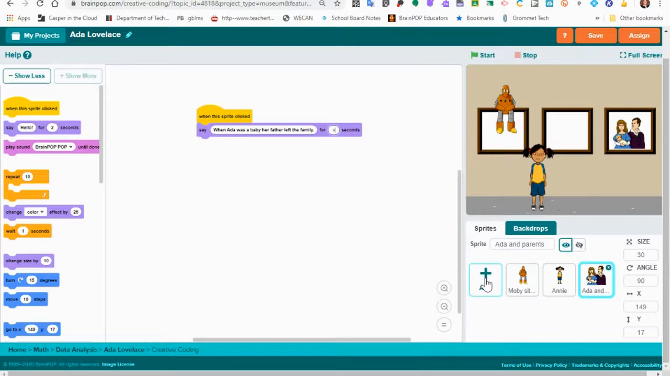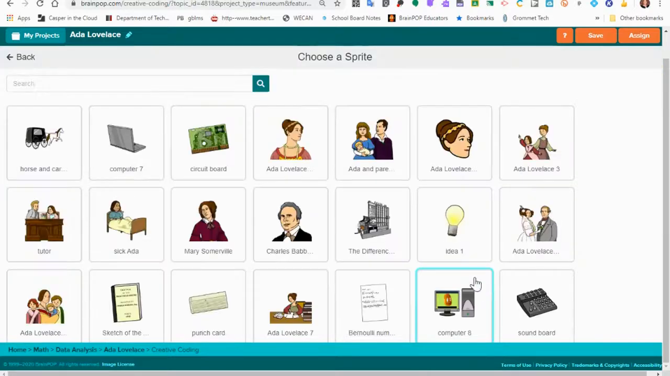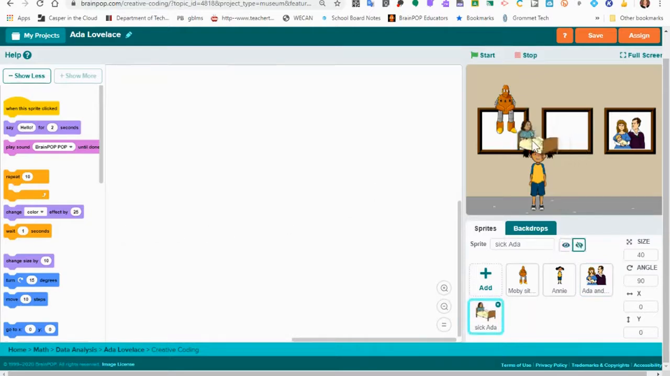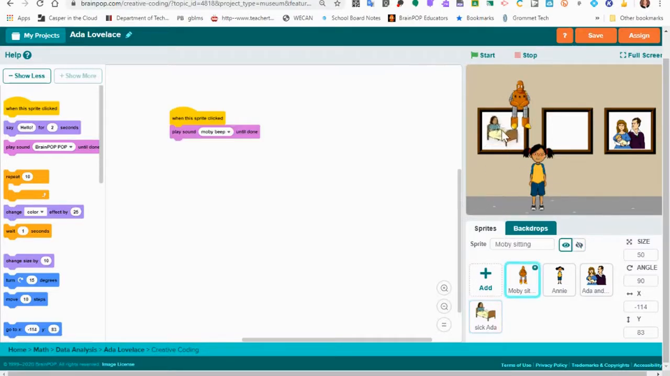All right, I'm going to grab another sprite. So I've got my information there. I'm going to choose Ada as a child because we found out in the movie that when Ada was a child, she was very sick. So I'm going to change this also to 30 to make that picture of her sick and in her bed a little bit better. So I'm going to move Moby over a little bit so we can see that picture of Ada. So notice when I clicked on Moby to move him, his code popped up. So then when I click back on the picture of Ada, I'm going back into being able to code Ada.